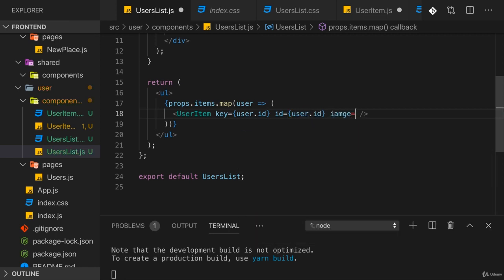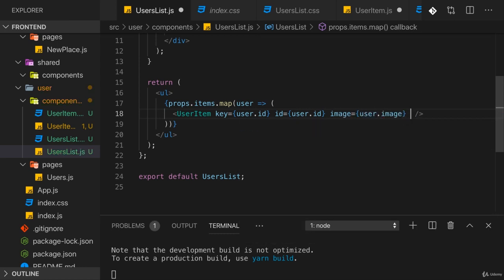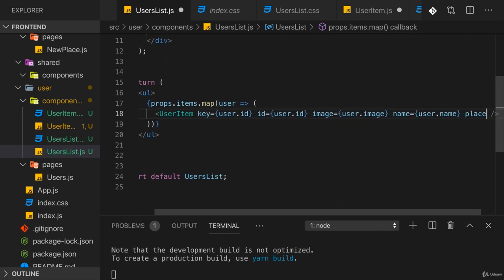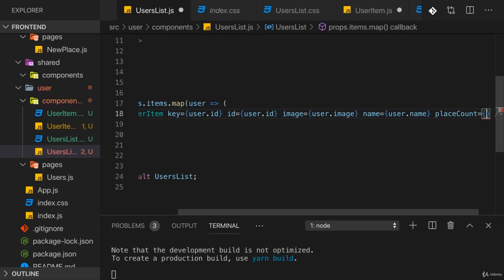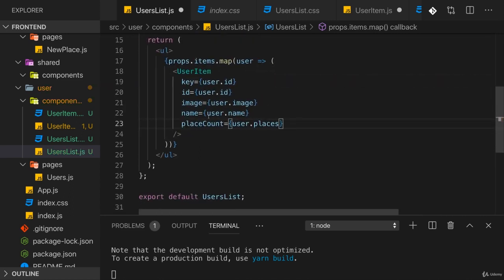I also want to forward the ID of a user on a separate prop to the user item though. And I also will pass in an image, which we can output. User.image, let's say, has that image data. And the name of the user, which I expect to get on user.name. I also want to output the count, the number of places this user has created. And hence I will pass a place count property to user item and forward user.places. I expect places to be a property on the user object that holds the number of places, not the other place data, just the number of places this user created. So that's a lot of I want to.